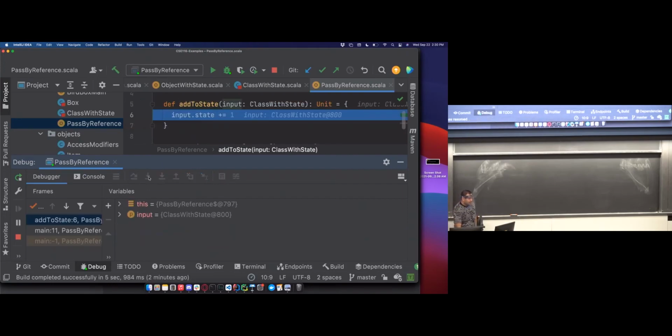Once we go into our add to state method call, we're going to pass input to it, and we can see input, it's still at 800. If I created a second class with state, I would get a different number here after the at. It would be a reference to a different object. This is the class with state that's at 800. That's where this thing can be found. Again, it's obfuscated a bit. The 800 doesn't really mean much to the machine either, but it's a way that we can tell if 2 variables have references to the same object.